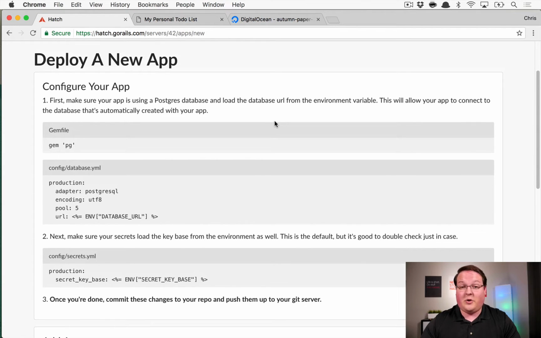So all you have to do for your Rails apps is make sure that they are using the Postgres database and that they're loading that URL for the database from the environment only in production. Same thing goes for your secrets.yaml, secret key base. We create a database and a secret key base for you. We put those in the environment and your Rails application can automatically load that and we pre-configure everything for you.